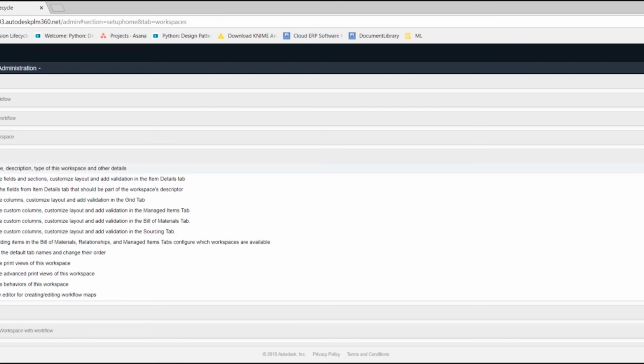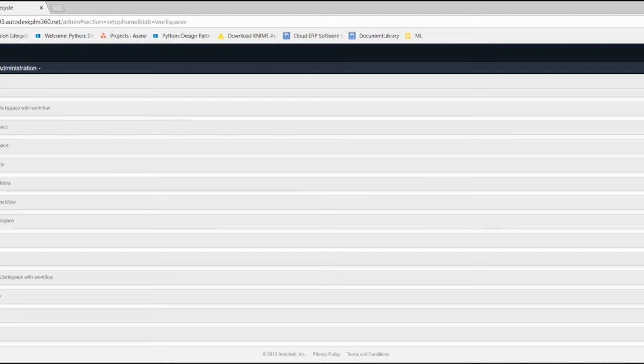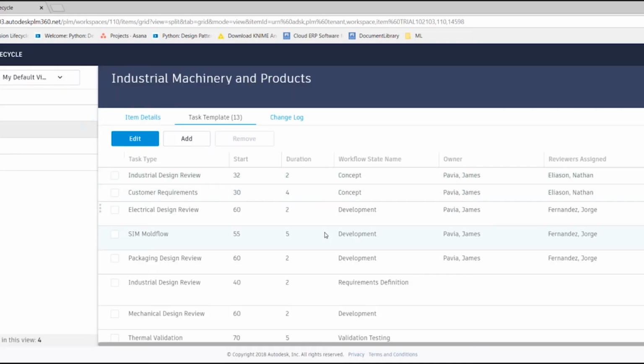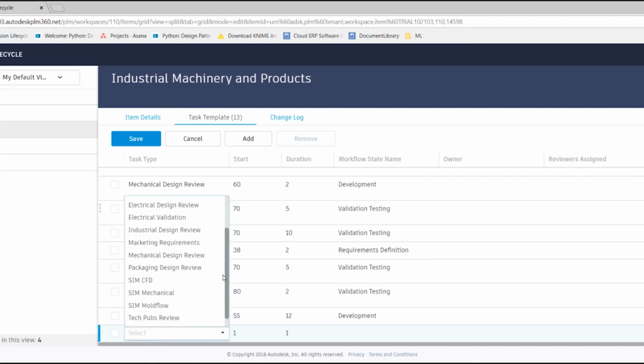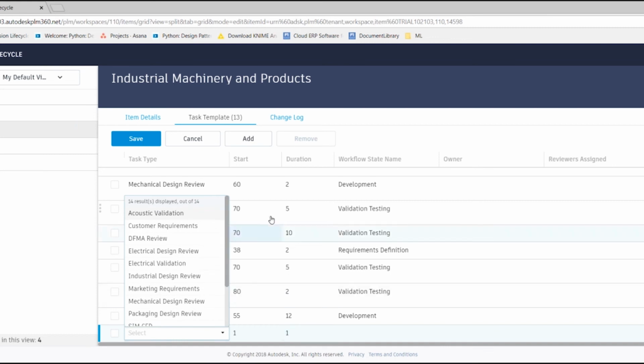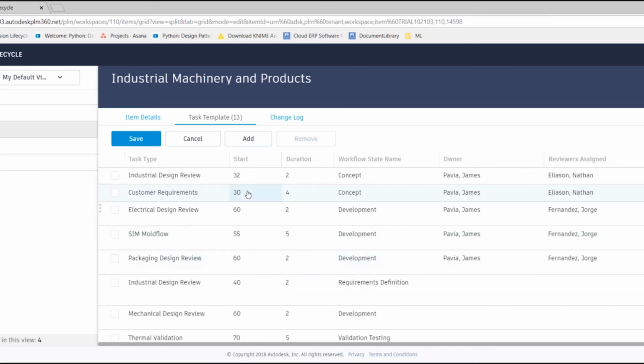That's basically all we need to set up the task templating, apart from setting these up here, which is a relatively simple task. You define the task type. This should be a drop-down list. So let's add another one. Yeah, drop-down list, which will give you some predefined task types. The start date is, for example, this is 32 days from today, and it has a duration of 2 days. This is 30 days from today, 60 days from today, 55 days from today.